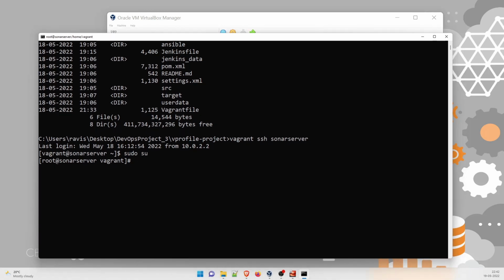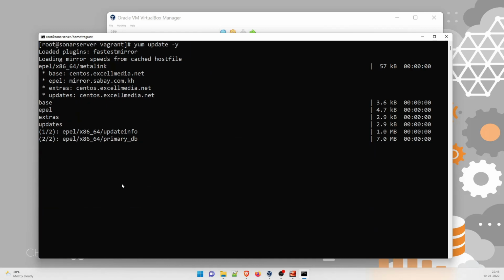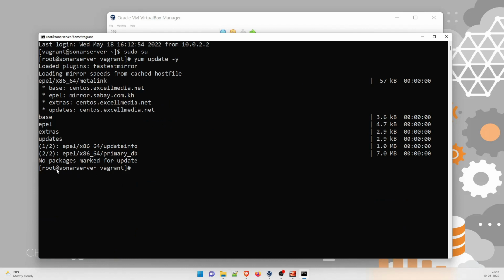Now what we are going to do is the first thing. So what was the first thing that we wanted to do? We wanted to update it. So yum update -y, enter, and it is going to make a call to the internet, to the repository, and then I'm going to get the files over here. I don't think it will update anything because yesterday I updated it in the previous video, but if it does update then it's perfectly fine. Okay, no packages marked for update, so this is perfect.